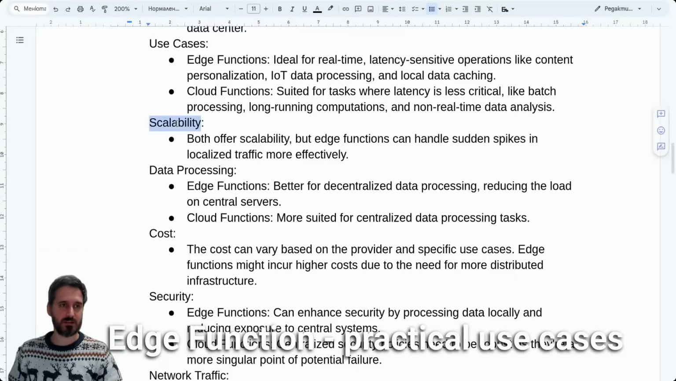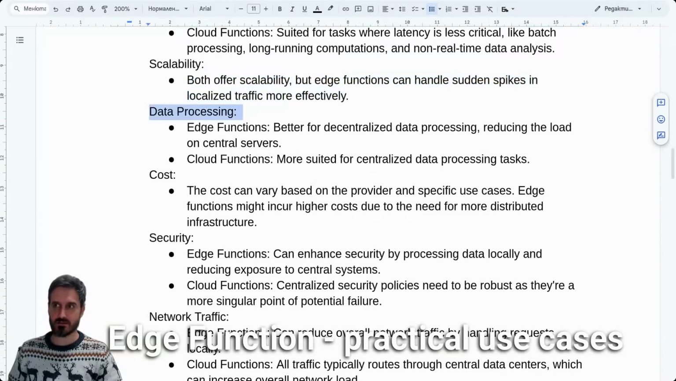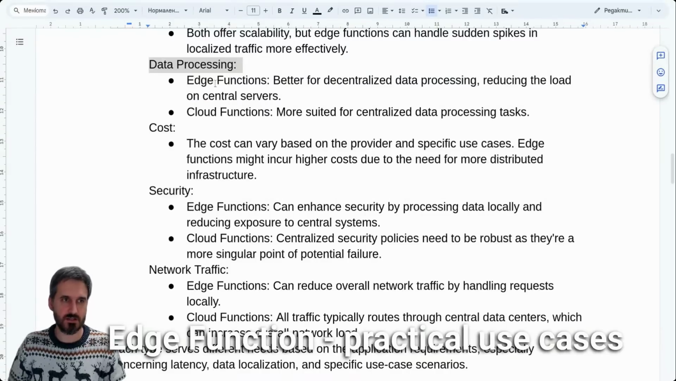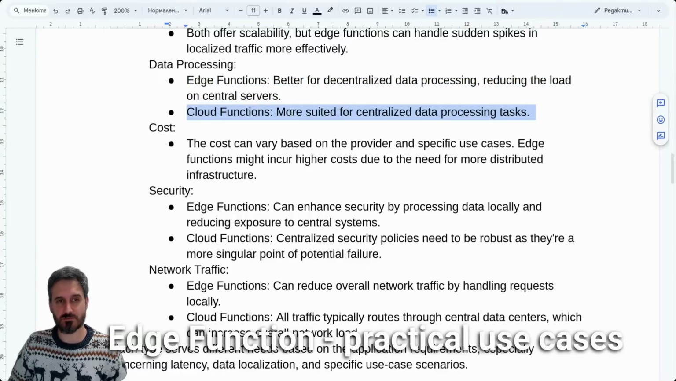And then we have stability. So both offer great stability, but the edge function can handle sudden spikes in localized traffic more efficiently. And then we have the data processing. Edge functions are better for decentralized data processing, reducing the load on central servers, and cloud functions are more suitable for centralized data processing tasks.